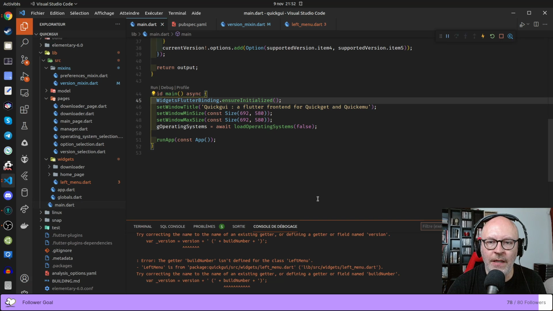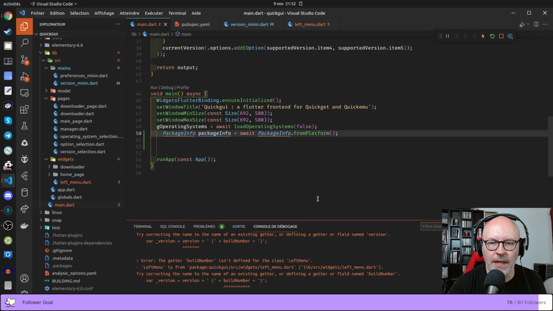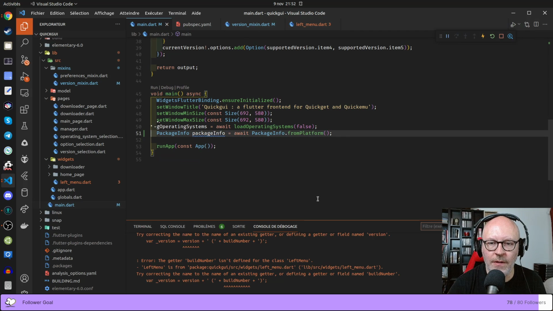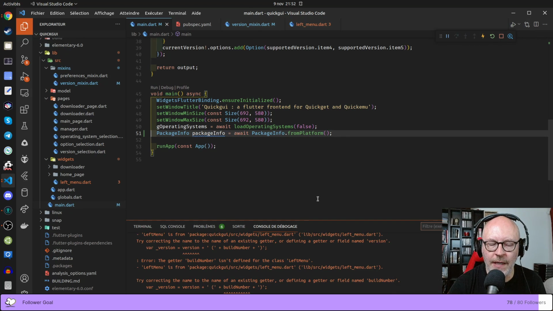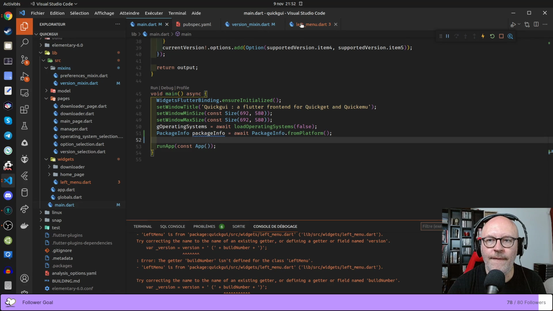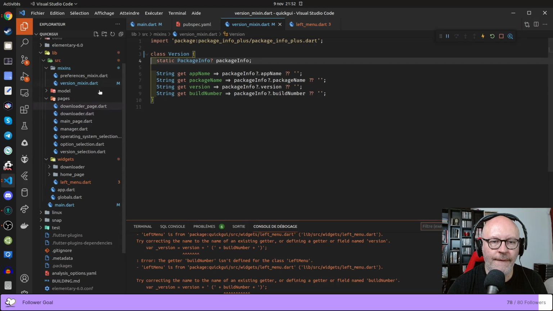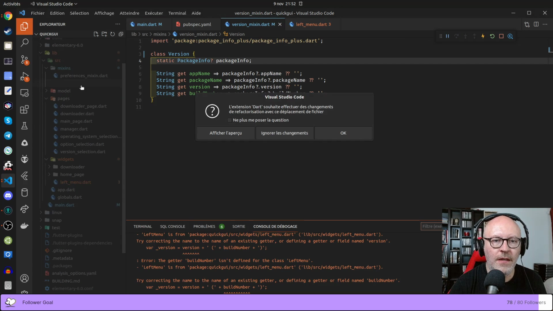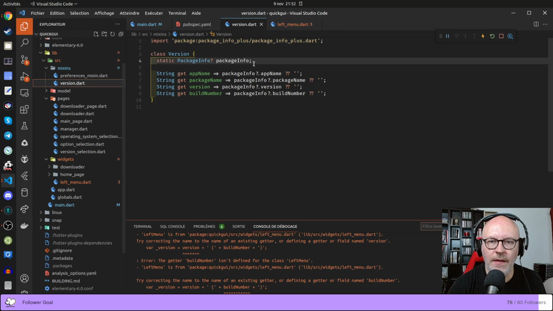Flutter bindings ensure initialized. Then we set the window size. I can probably do that from here. So when we start, we wait for the package info. Then we will version mixin, which is no longer a mixin. So we should rename that.